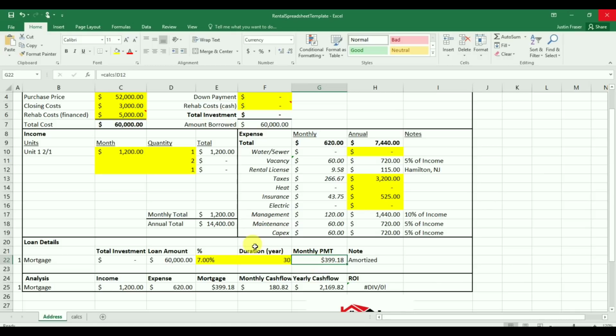Now, does that mean it's a good deal? Let's see. So we look at the analysis here. We're looking at $1,200 income that came from up here, $620 expenses that came from up here, our mortgage of $399, which came from over here. And some simple math shows us that we're cash flowing $180 per month and $2,000 per year. Now, again, we put nothing into this deal. So if we're putting nothing into the deal, our tenants are paying down our mortgage and we're cash flowing $2,000 per year. I'd say that's pretty good. This meets our goals, which is why we purchased this property.